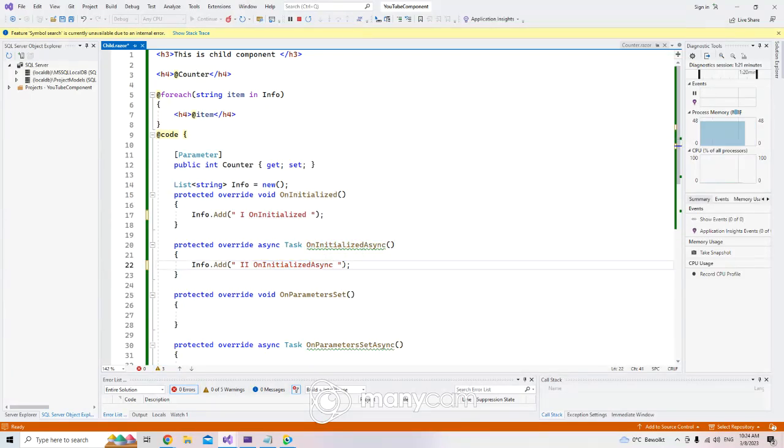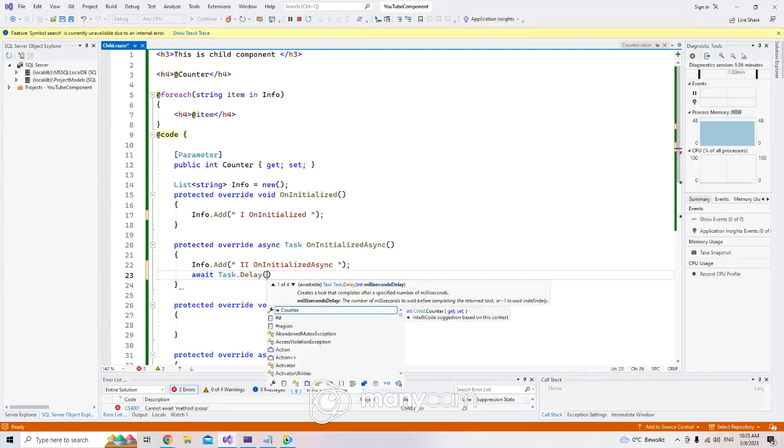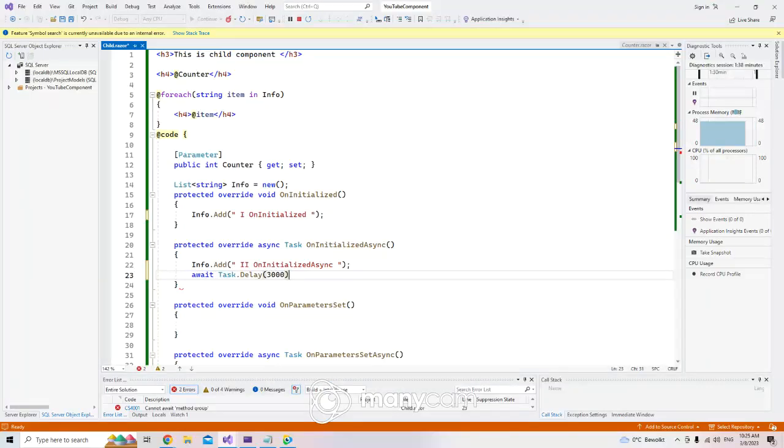I say this is number 2 on initialize async. And after that, just for example, I can say await Task.Delay for 2 seconds or 3 seconds.